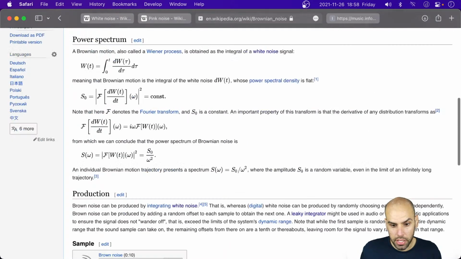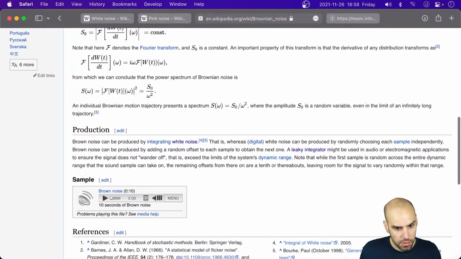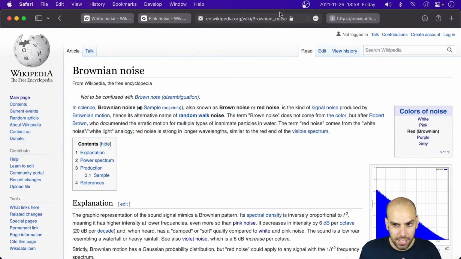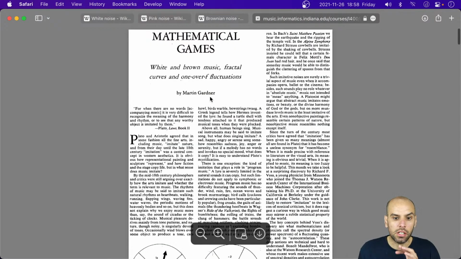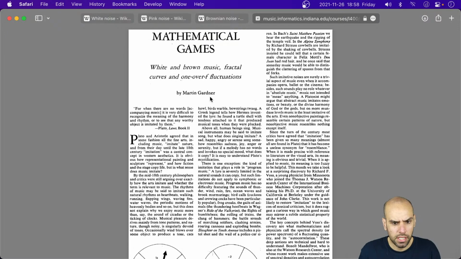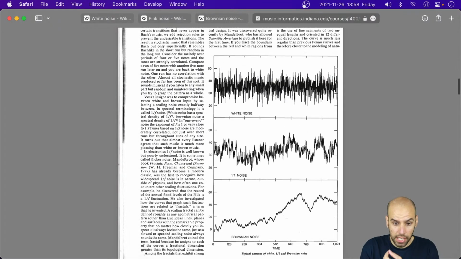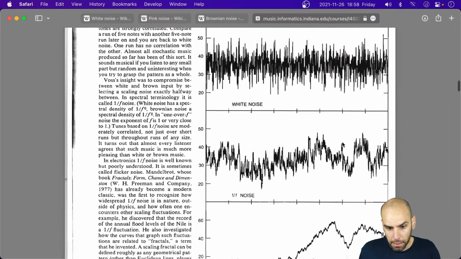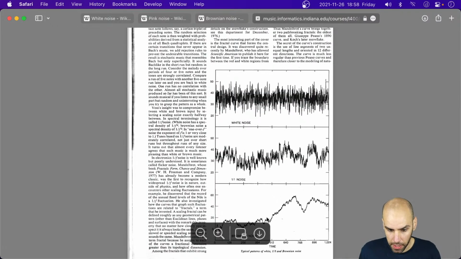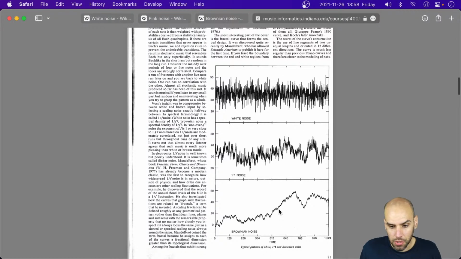What we are going to do is, I don't think there is a visualization for this over here, but there is this excellent article by Martin Gardner from, I guess, 1977 or 1978 in Scientific American. And he describes the techniques we are going to use to generate these kinds of noises. And there's a lot of philosophy and physics and fractals, all that sort of fun stuff. But we are only interested in the noise part of the article right now.